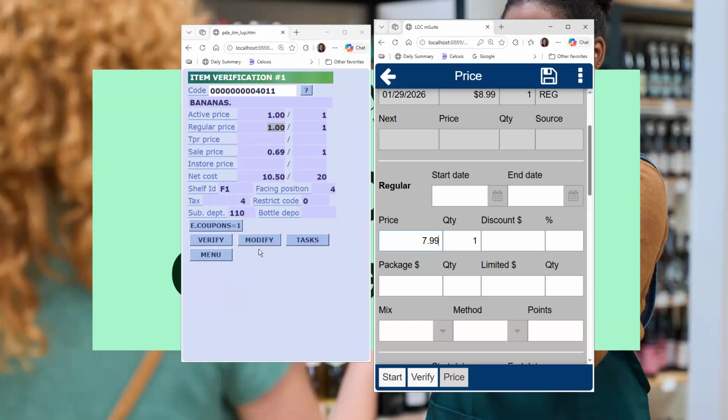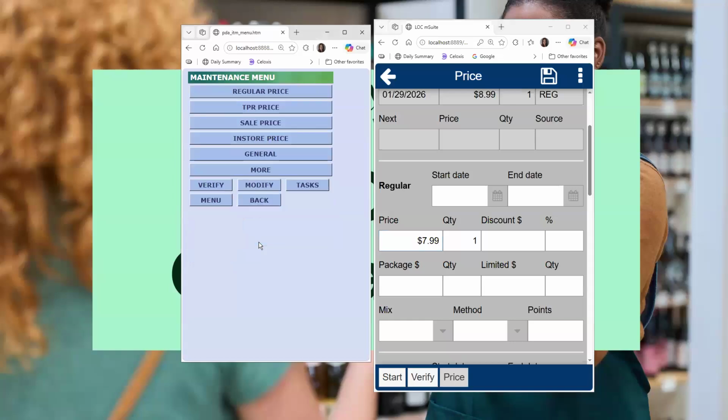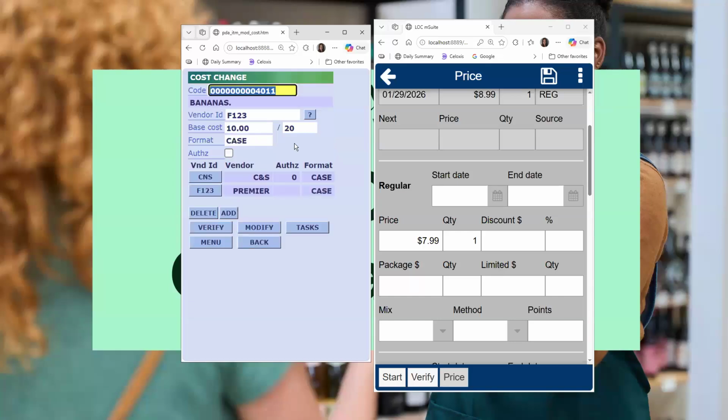Same idea over here with PDA. You can click on modify and it will bring up the same type of option. So I can do the pricing. I can do general item maintenance. There is more. So if I need to do cost, shelf location, alternate code, or price level, you can change those. So I'll just click on cost. You can now see that I'm going in, that I can now edit the vendor ID. I can edit the base cost. These are now editable fields.